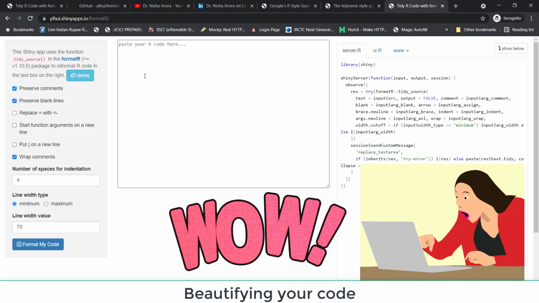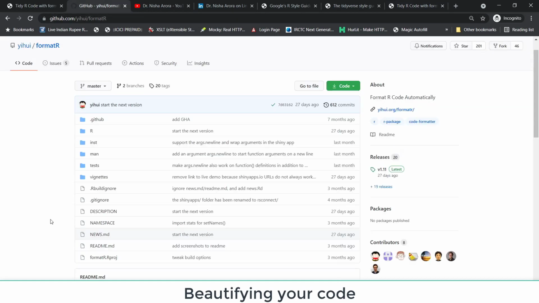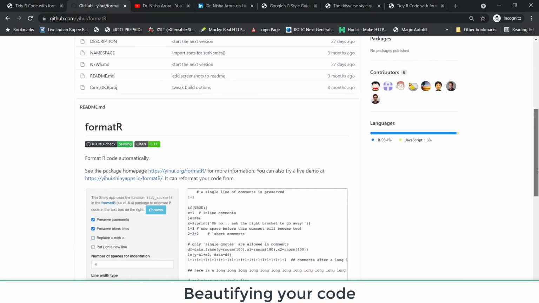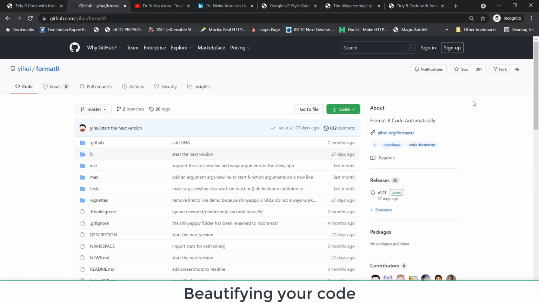So if you really don't like to write code for doing this task, you can simply save this link, and on this link you can paste your code and simply modify it. And here is the GitHub repo for this package. So if you have some bug or issue, you can raise it there. If you want to look around at what all things are there, you can always check that.